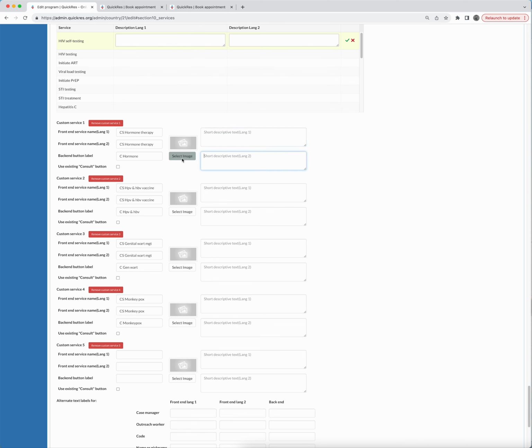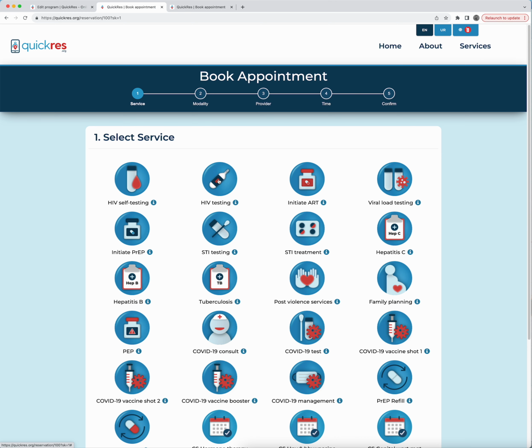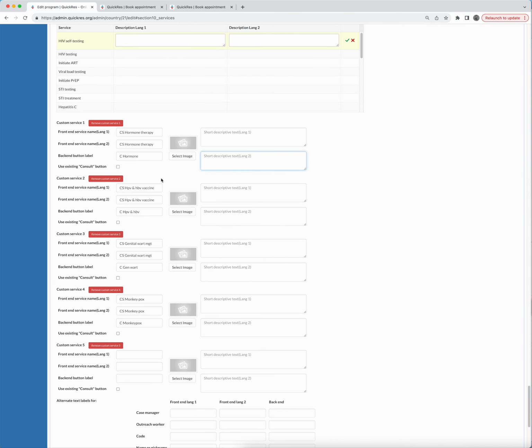You can add a custom service icon that can be presented. For instance, these icons, you can make a new one for your custom service. You have this option to edit the backend button label.